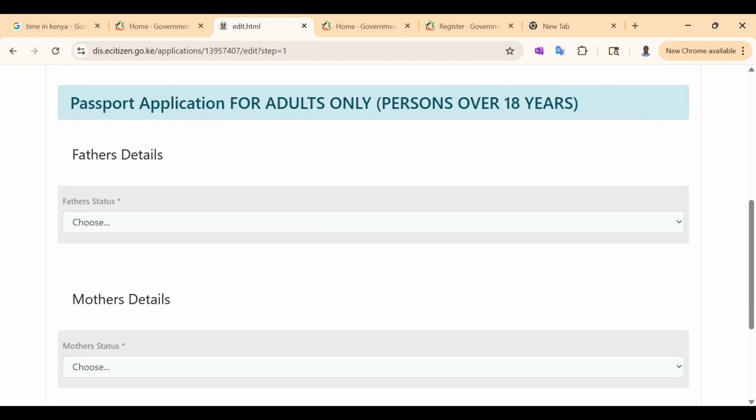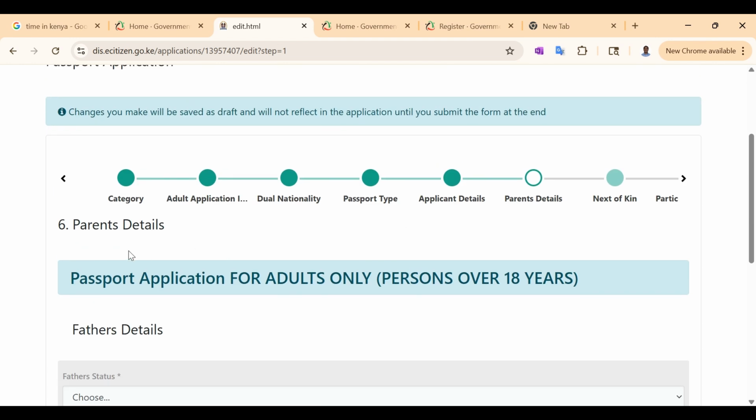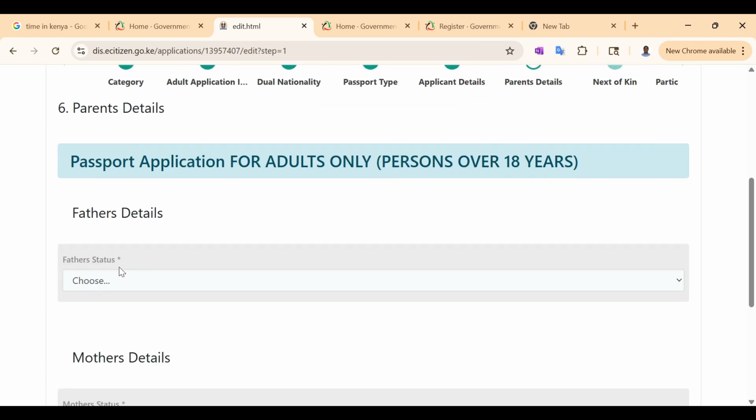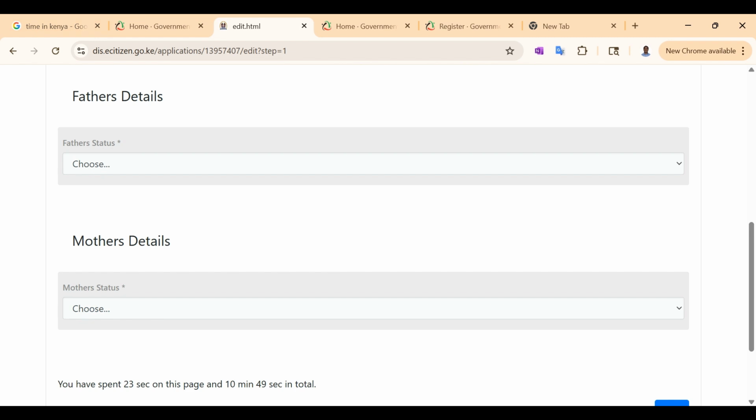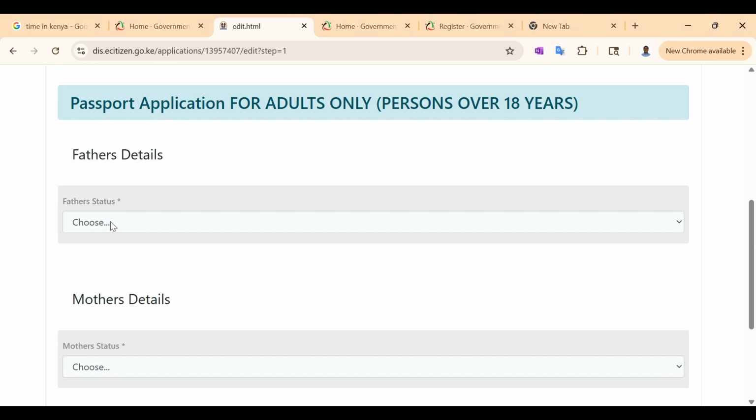Now, the next step is number 6, parents' details. Father's details. Because I don't want to take much time with this application, I can choose, you can choose. It depends on your case. Okay, father's details available, if they are there. If there is none, you can click this.